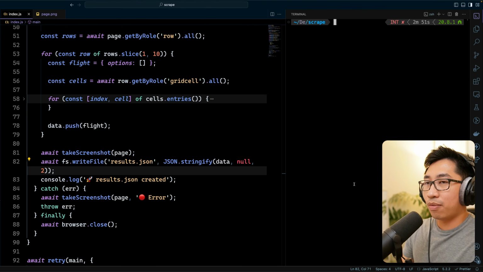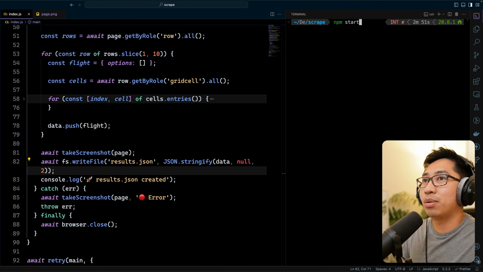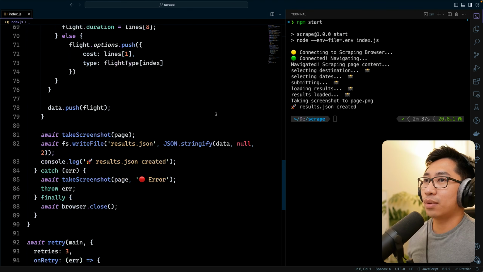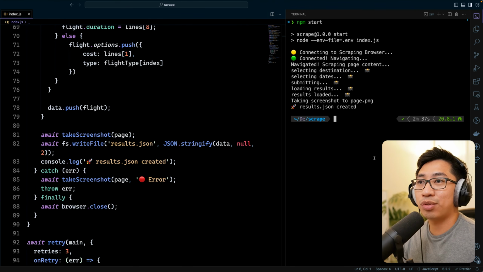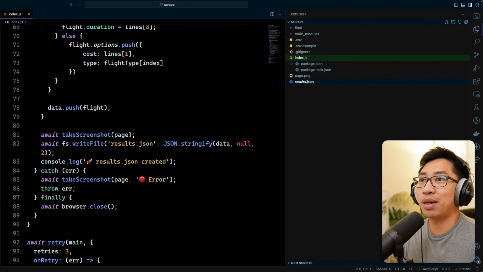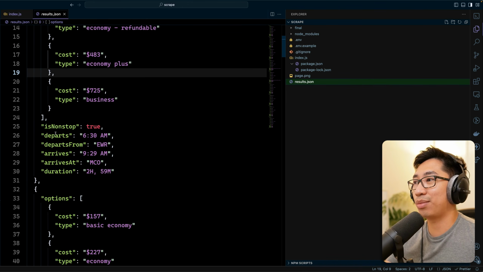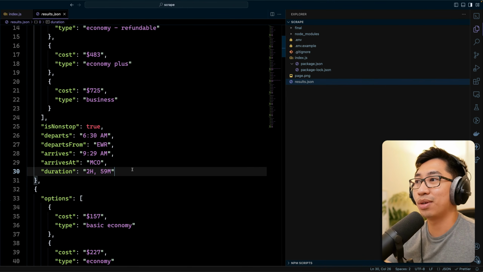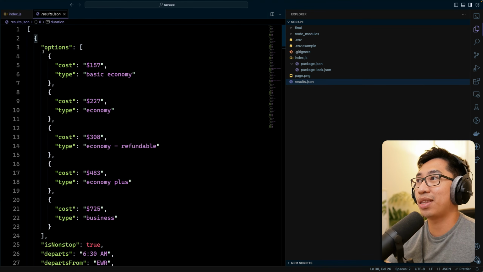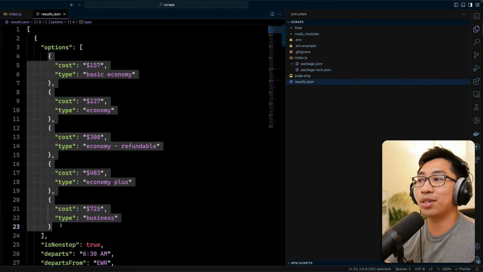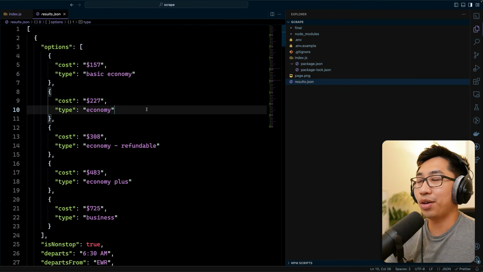So let's do one more final run through. Back to the terminal, npm start. All right, so we can see in the terminal that the script completed, results.json was created. If we take a look at the file, it'll look like this. You should have an array of flights with information of, is it nonstop, where is it departing from, and where is it arriving, and then the different cost options that you have. All right, so now we have data.